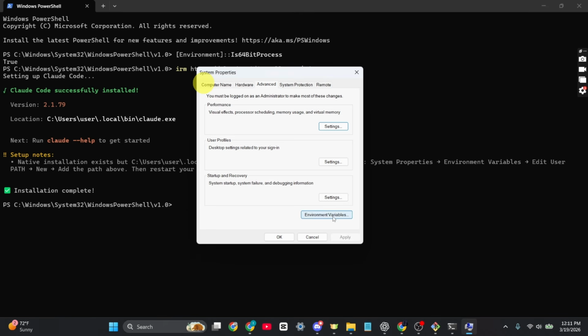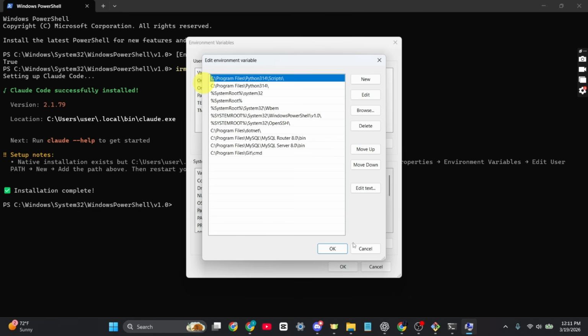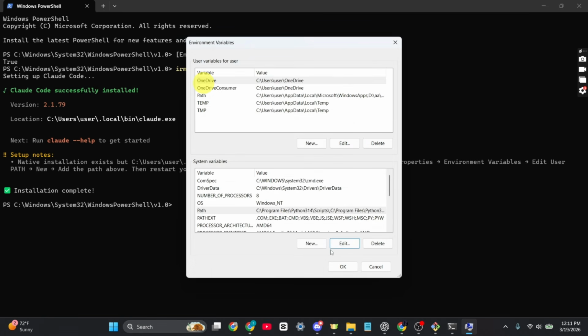And from here, just click on environment variables. Find something called Path and select it. And click on edit. Then click on new and paste the path that we copied earlier by pressing Ctrl V on your keyboard like so. And click on OK on all the windows.